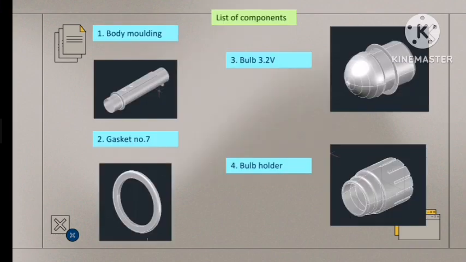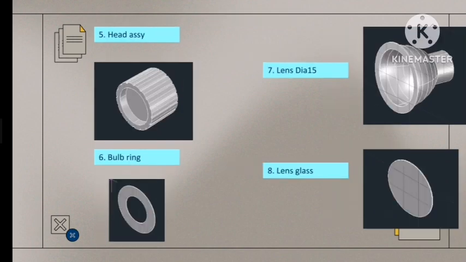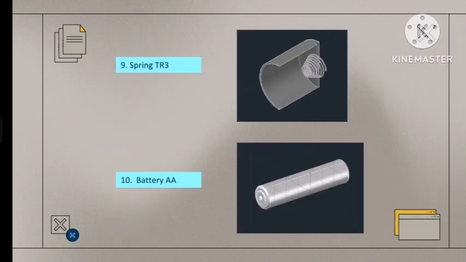The list of components. There are 10 components that we need to make the torchlight. First, body molding. Second, gasket number 7. Third, bulb 3.2 volt. Fourth, bulb holder. Fifth, head SC. Sixth, bulb ring. Seventh, lens dial 15. Eighth, lens glass. Ninth, spring. And tenth, battery.